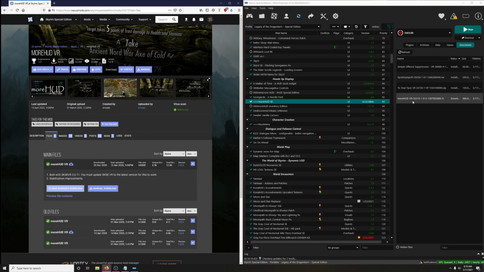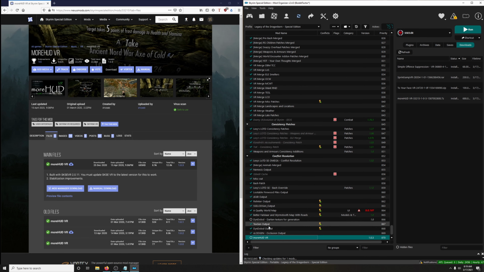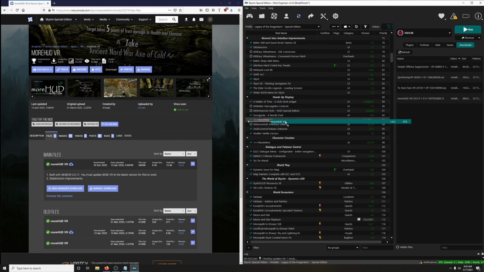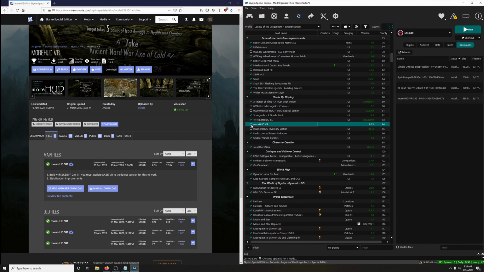Okay, after you download it, let's install it. More HUD VR. There is a BSA. We do not want to extract it. All right, place it after More HUD SE. Activate it. Deactivate the SE version.